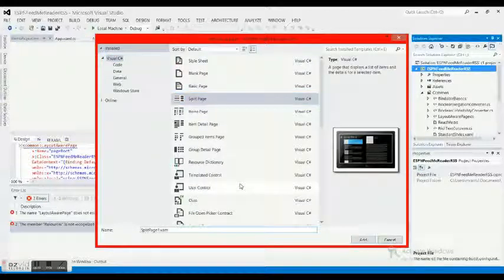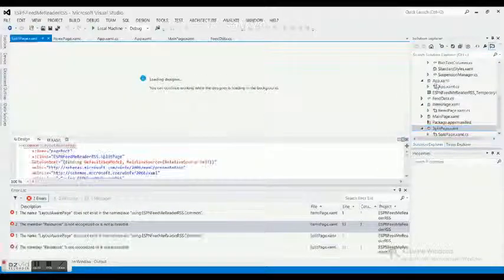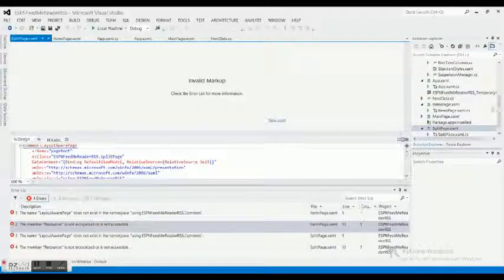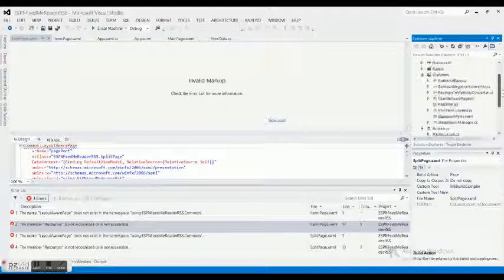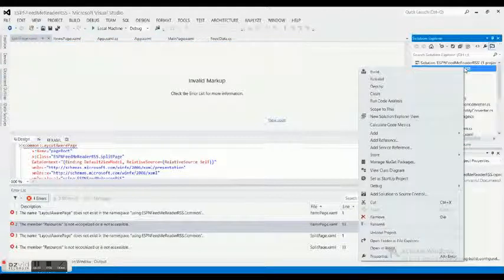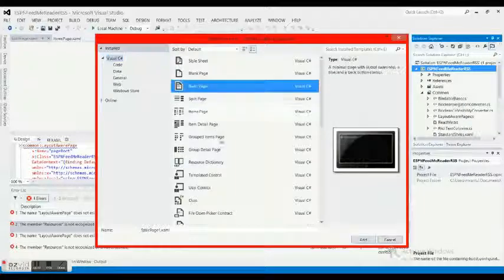Alright guys, we'll do this. Let's take a split page. We're going to call it split page.xaml. This is where it gets split up, with the list view adjacent. Add that page. Alright. Then, and it's going to give you even more errors, we're going to add, click new item, and click a basic page.